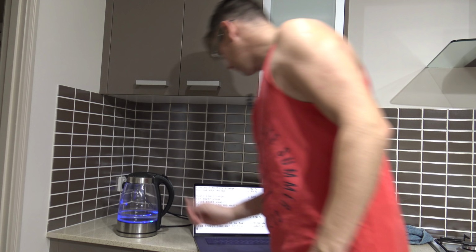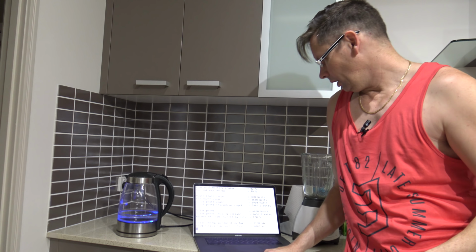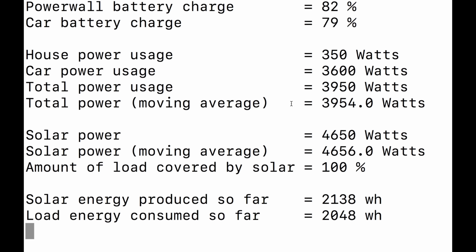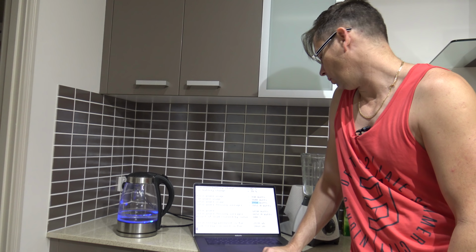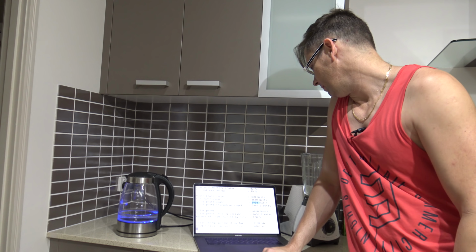When I start the kettle, this is taking 30-second snapshots. The total power usage, this number here, will increase when it updates within 30 seconds. And the total power moving average won't increase as much. So give that a sec.